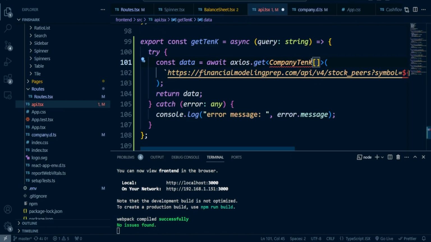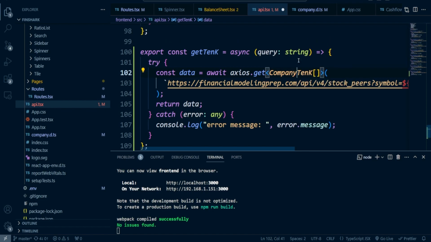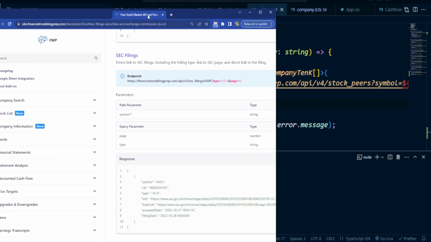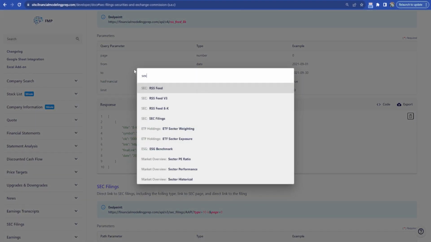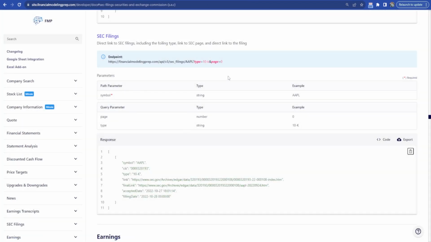So now that our company 10K is typed, we can go ahead into here and auto import it. So we're just going to go ahead in here and import that. And now we need to go to the actual Financial Modeling Prep. And what you want to do is go to the search here, type in SEC filings, go to the first one, go here and just go ahead and grab that link. Make sure to get page 0. Make sure that it's type 10K.